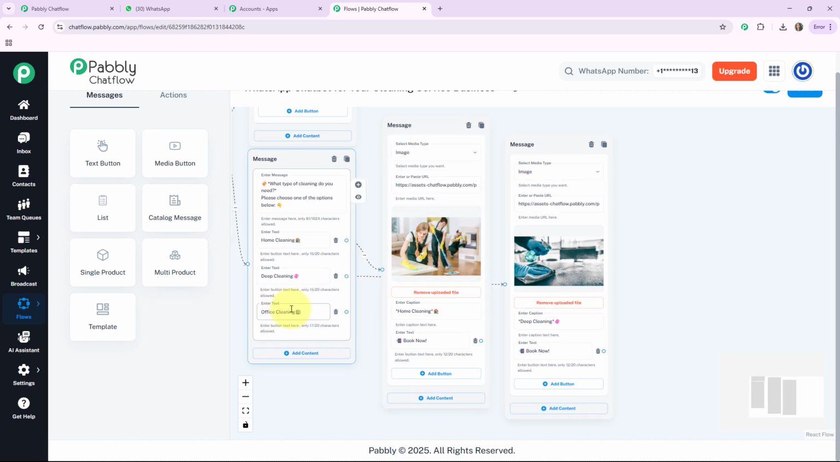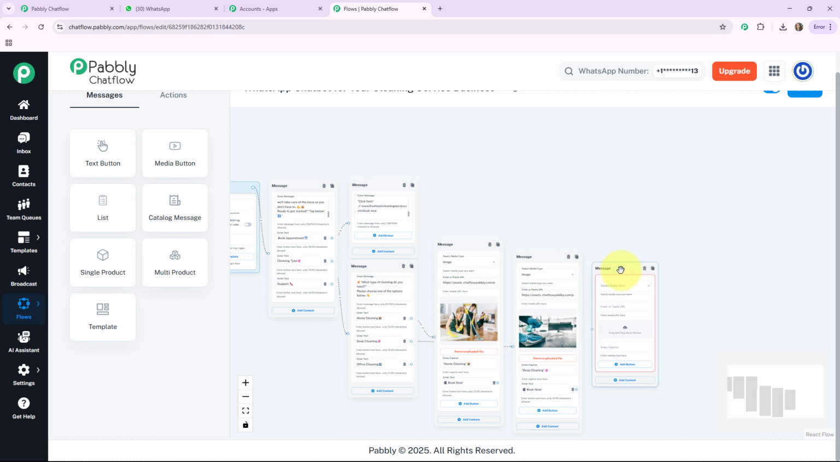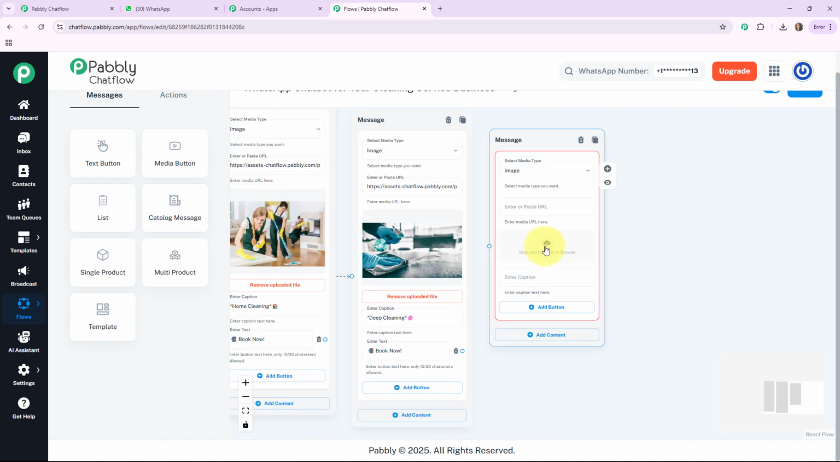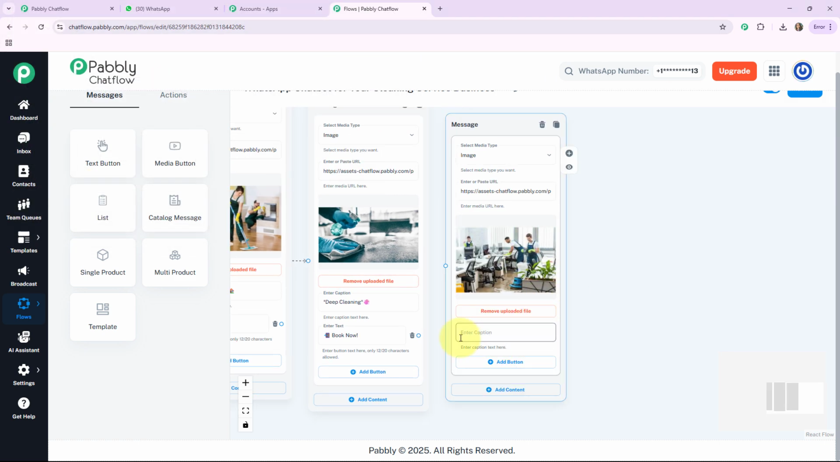The third one is the office cleaning. If my customer wants to book the office cleaning services from my cleaning service, then they will click on this button. Then my bot will respond to them. For this, here I am adding one another media button. Drag this message box here. Select media type as image and upload one image with the help of this button. See, image updated successfully. Here I'll enter caption as office cleaning.